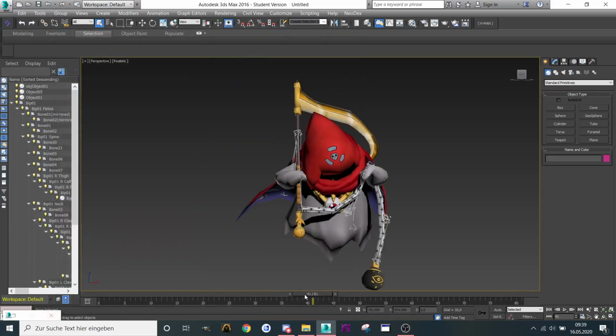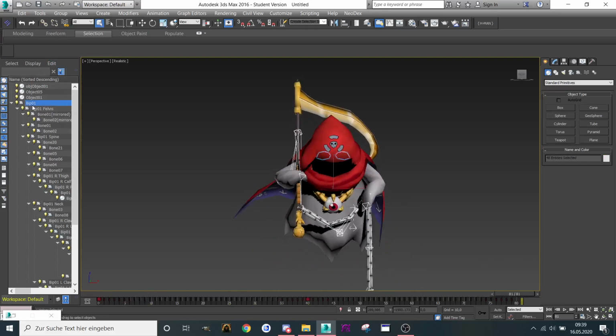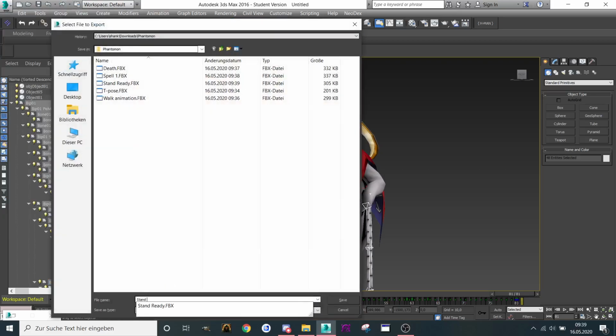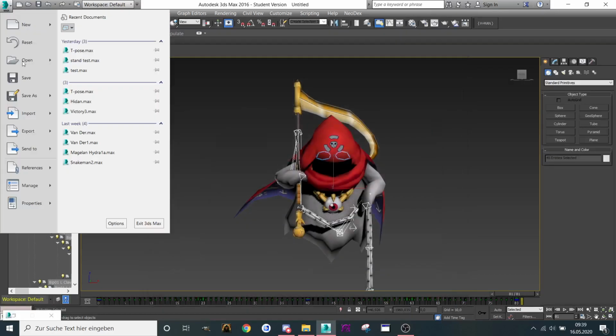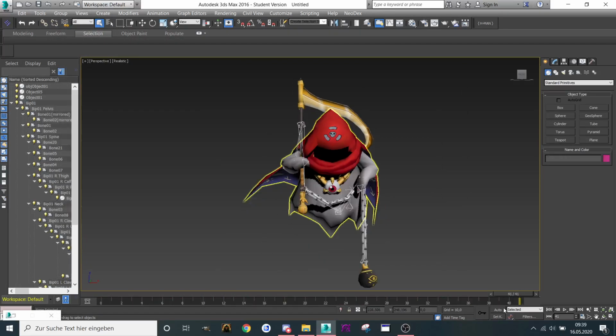That worked. Okay. That's perfect. Double click. Export as stand 2. Yes. Stand 2. Okay, let's import the idle animation if it worked now. Now it worked. So that's the stand animation.